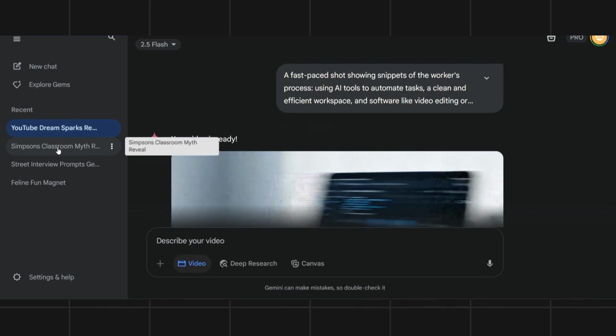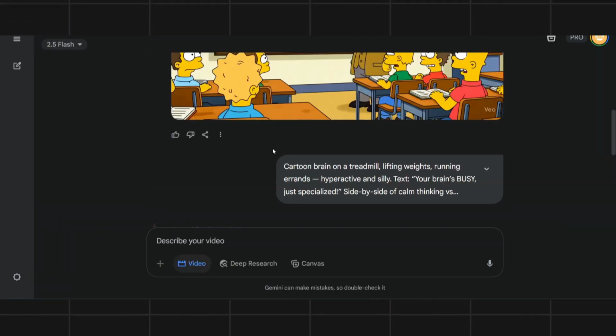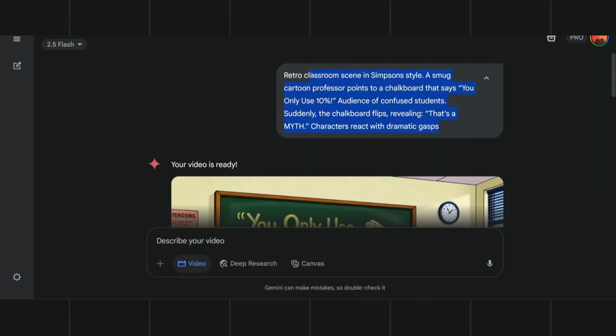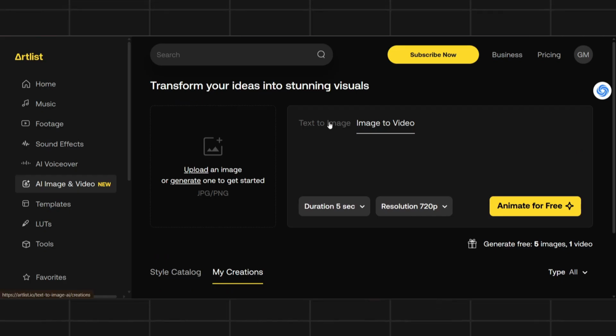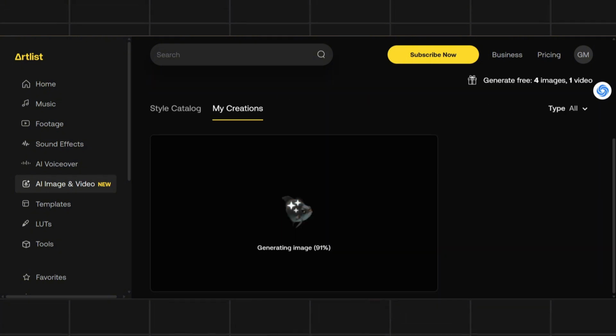So this is my video prompt. Let me first paste it from here. I have already generated this in Veo 3. Now let me generate in this as well. At first it will generate an image.